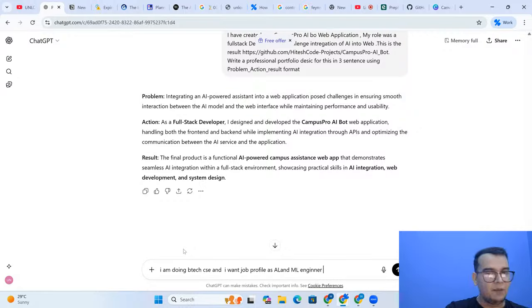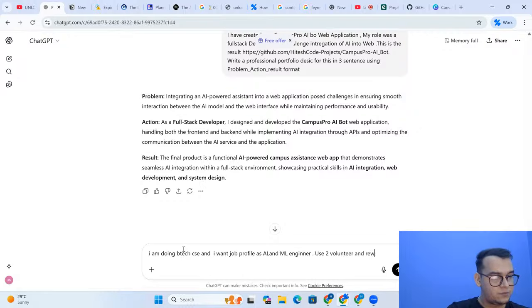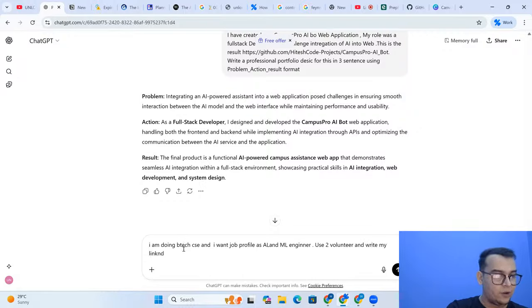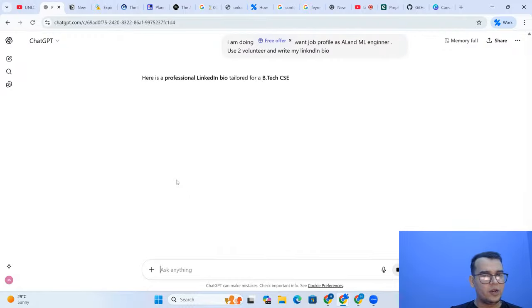Engineer. I'll pick 2 volunteers and rewrite my LinkedIn headings by using ChatGPT, or just write my LinkedIn bio. Simple as that. By using one small prompt, you are changing the bio of your LinkedIn, guys.